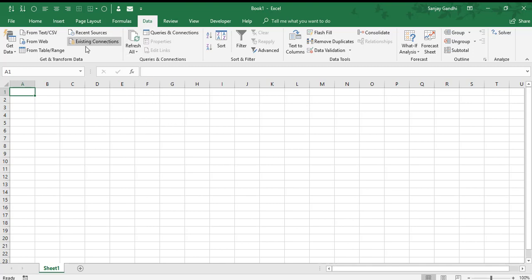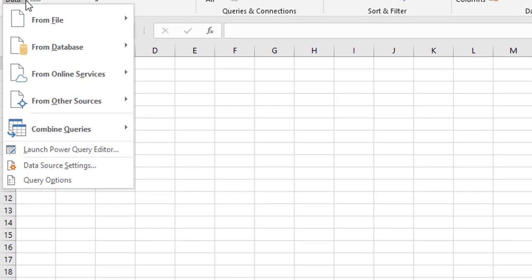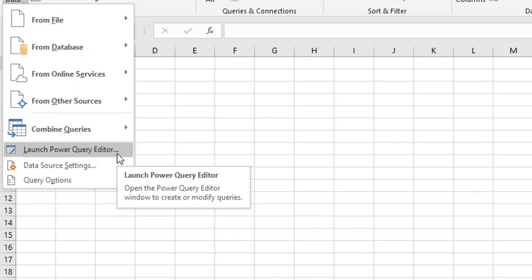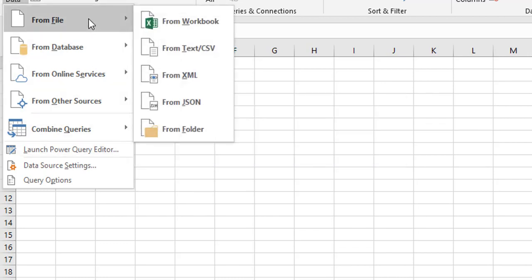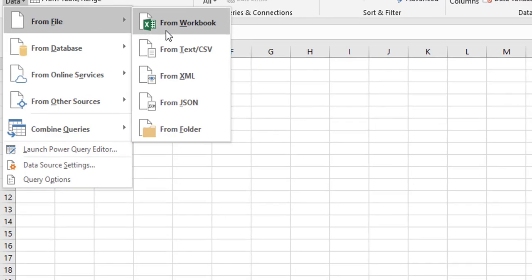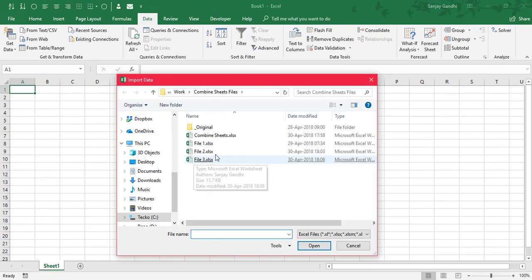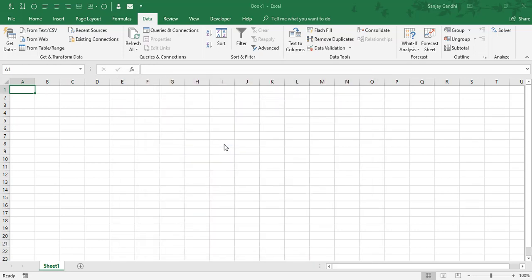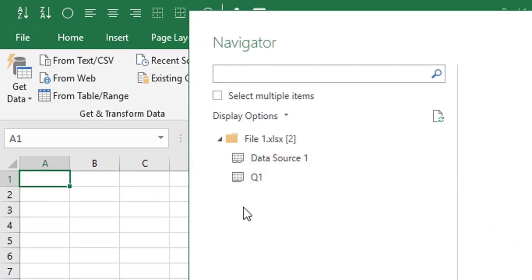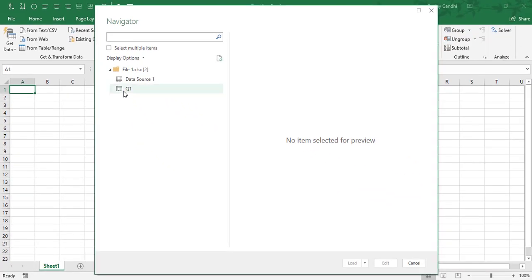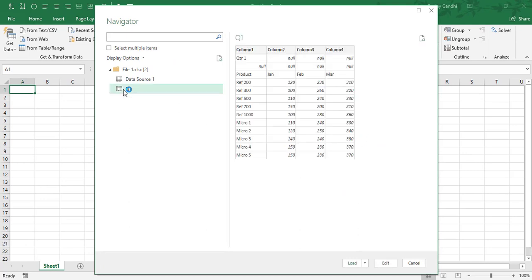We go to the data tab and then the get data option. I already have the Power Query Editor combined into this Excel application. So I can go to the option called from file and then from workbook and pick up file 1. As I open file 1 over here, after connecting, it shows me the data sources available in this file. There are two sheets available. I click on quarter 1, taking the first sheet, which contains extra records on the top.